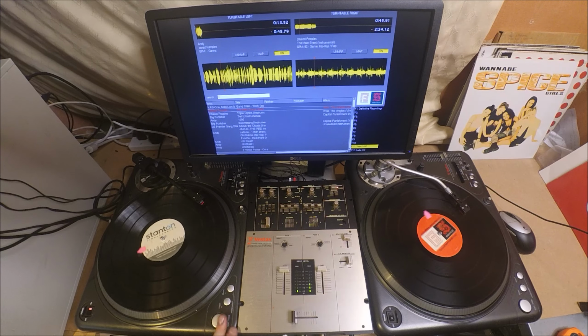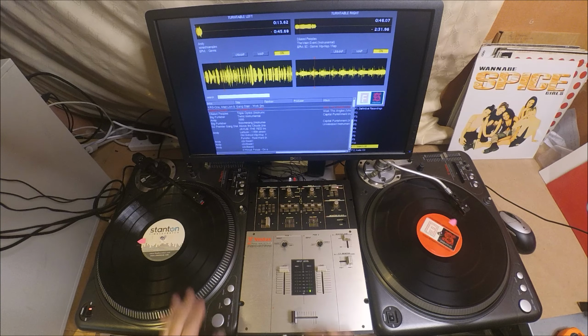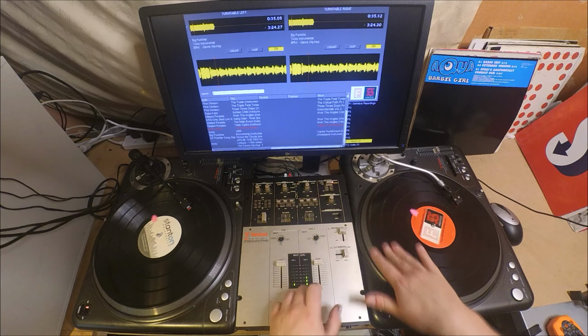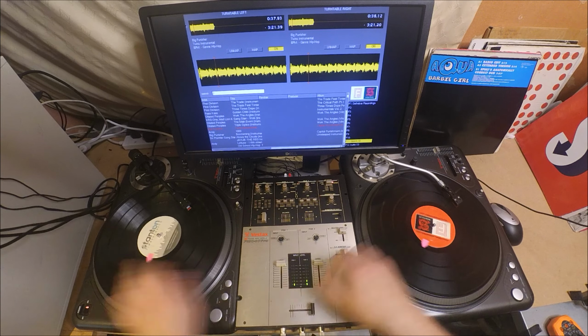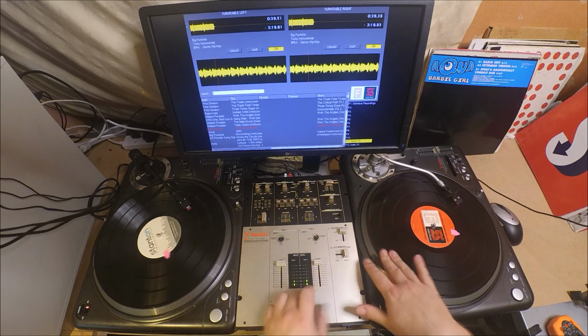And as you can see, the system still works perfectly after 20 years. Mixing, scratching and beat juggling feel and sound absolutely great, and honestly I'd struggle to tell the difference between this and a modern DVS system, or even real vinyl.